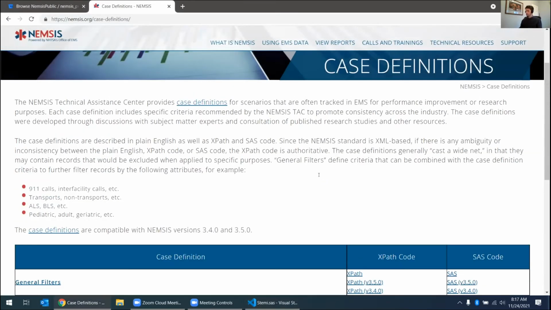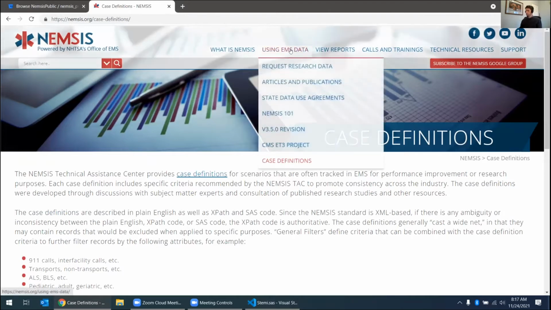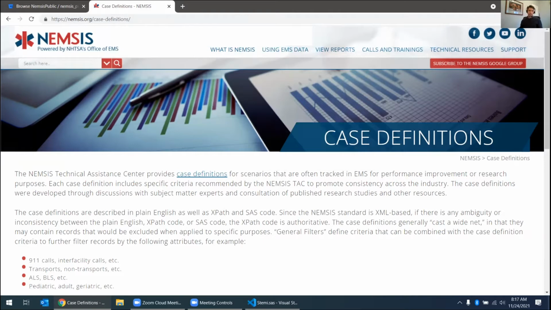So that page is available through the Using EMS Data menu item. It's a new menu item right at the bottom of that menu for case definitions. So again, we hope these are helpful for people with both performance improvement and research efforts. We anticipate that these would potentially be tweaked and refined over time, and also that we will add more case definitions over time as the need arises. So that's the case definitions. Any questions on those? Okay, great. Thank you.